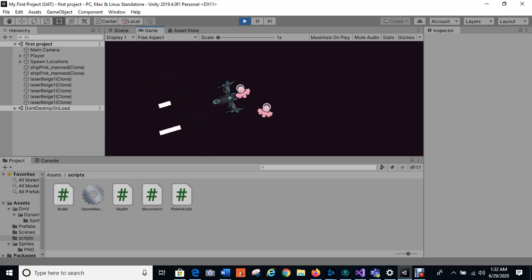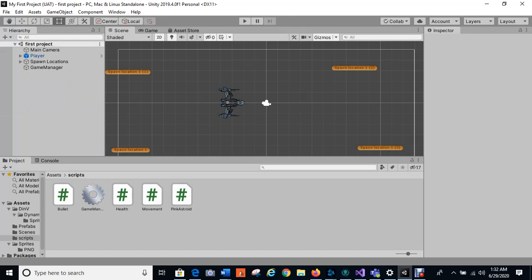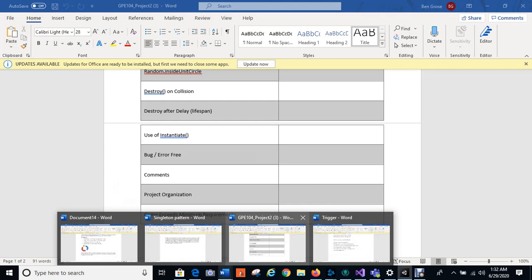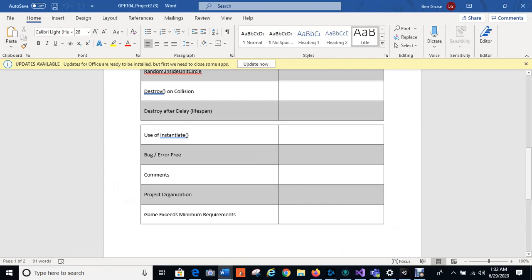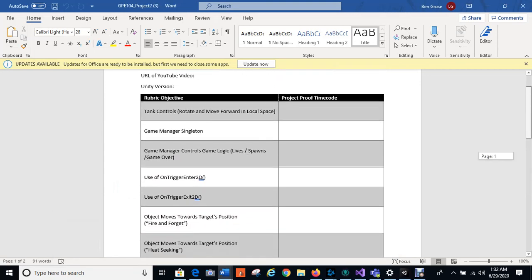And I did try to give my player some things to look at. But that was definitely tank controls. My ship moves back and forth. So game controls, game logic, they spawn. So we'll take a look at the use of the trigger and the target's position.